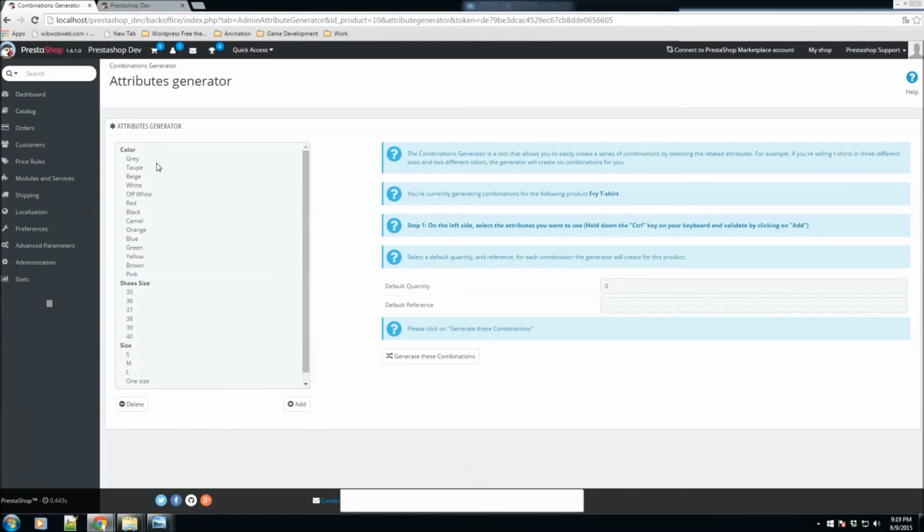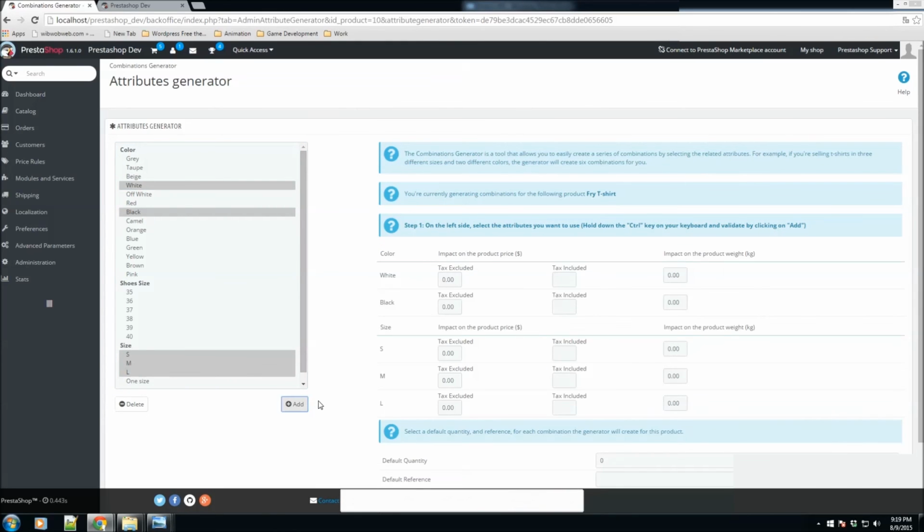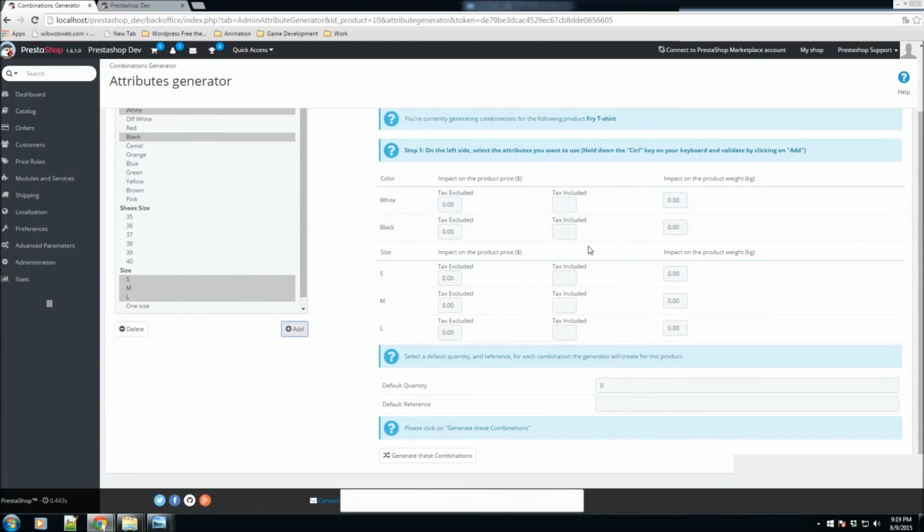So now as you can see, we have some attributes, some sub attributes, we have colors, we have shoe sizes, and we have just size. So we'll go ahead and add a color. Let's say we want to add black and white, and it's going to come in small, medium, and large. Go ahead and click on add here. And now all these attributes have been added to our combinations list.